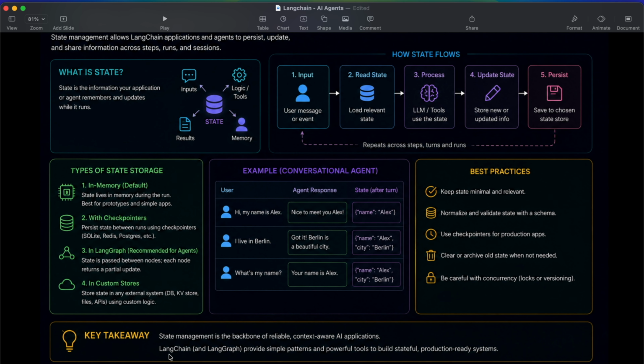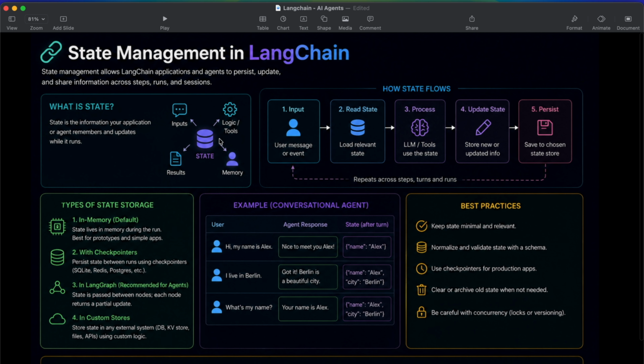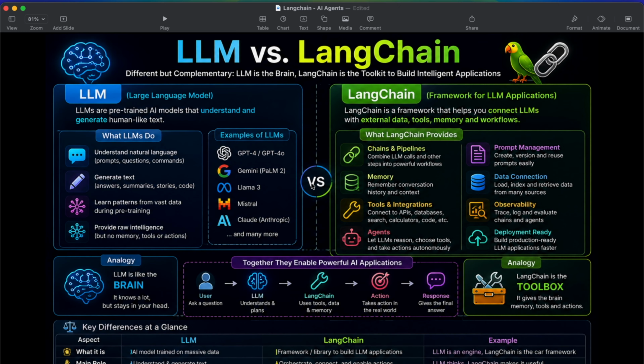So the key takeaway here is, state management is the backbone of a reliable, context-aware AI application. To build any AI agent in a better way, state management plays a very important role in remembering each action and its outcome. This state management is provided by LangChain as built-in, so that we can use it without any extra code. So now we have understood LangChain.